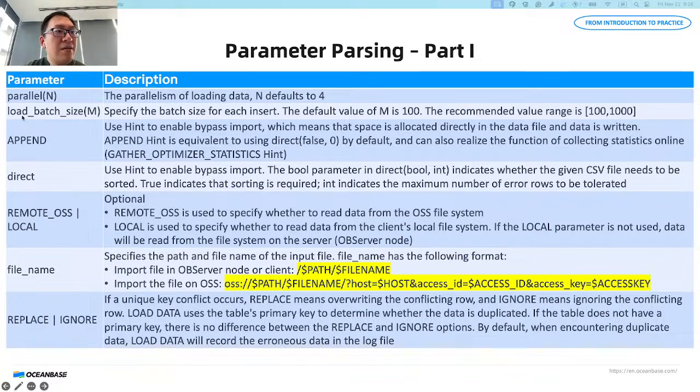And the second one, load batch size. It specifies the batch size of each insert. The default value of M is 100. The recommended value range is from 100 to 1000.